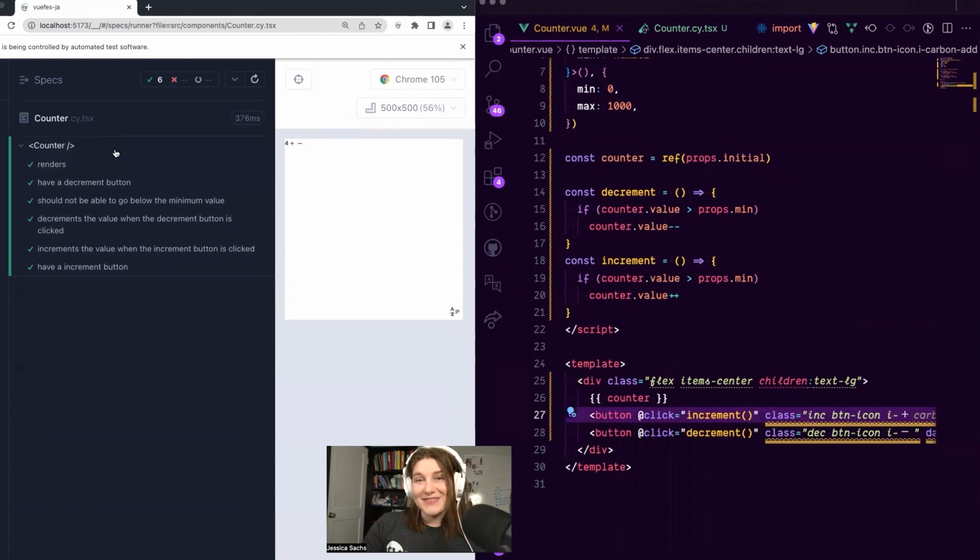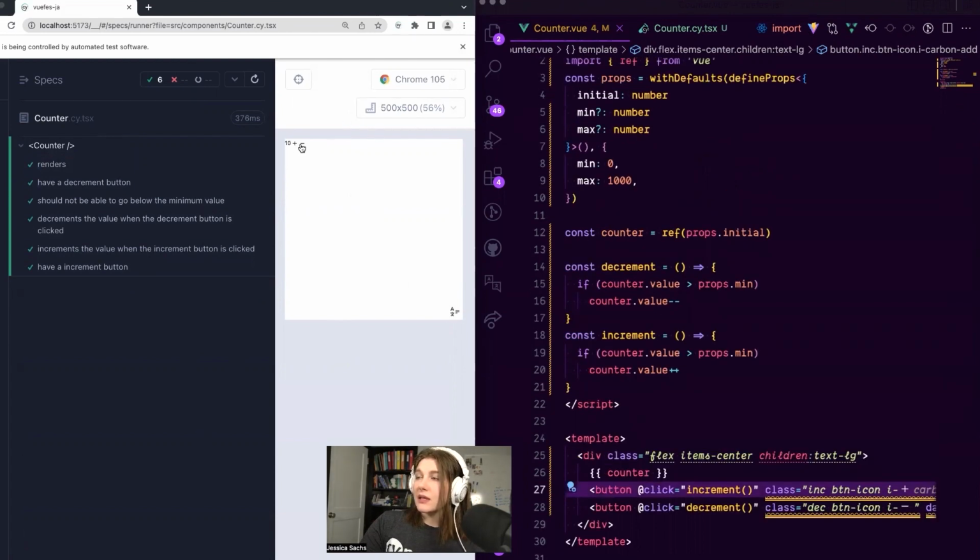It's not as fast as Vitest. However, it does process all of your styles, and it does run in a real browser. It makes complete sense to me that it would not be as fast.